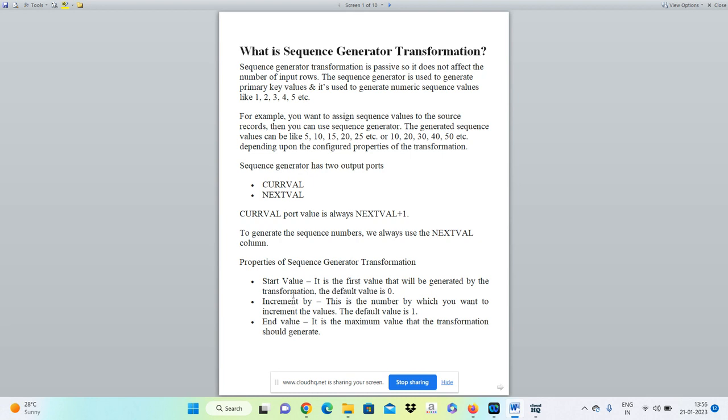Next, increment by. Here the next value is given, and we increment it by 1 to get the current value, which becomes next value plus 1. Increment by is the number by which you want to increment the values. If you want to increment by 5 from the starting position, it goes 0, 5, 10, 15, 20, 25. If you increment by 10, it goes 10, 20, 30, 40, 50. If you increment by only 1, it goes 1, 2, 3, 4, 5. That is the increment value.